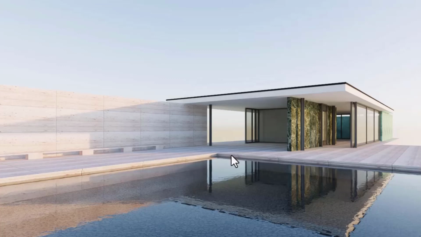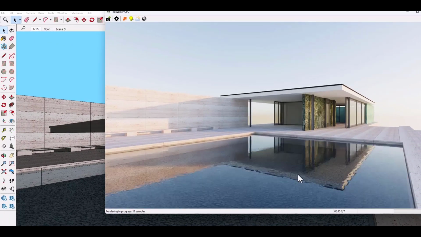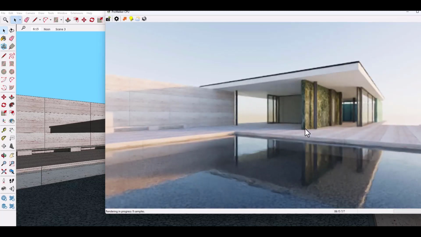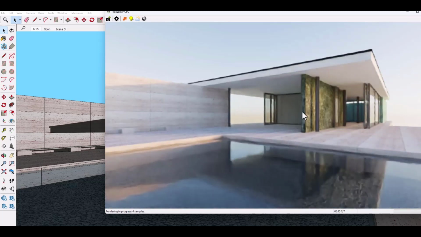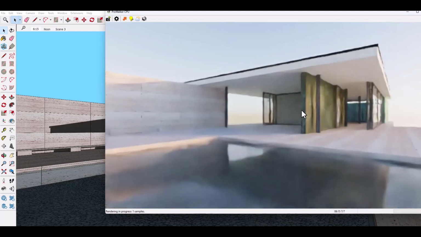Let's drop the sample rate to 20 to speed up the rendering. Let's move the PW camera, and you can see when I do that, the sampling starts over again. There will be cases where you need to increase the sample rate to increase the quality of the final image.